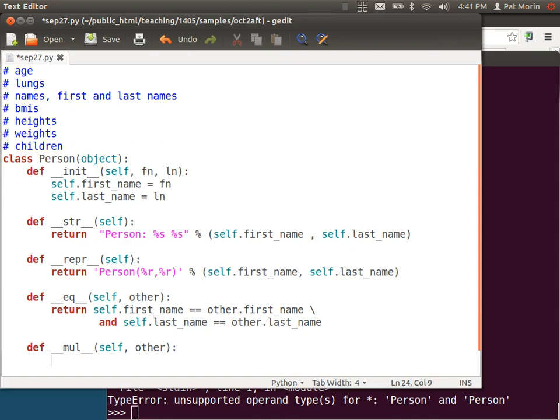So, how would you multiply two people? I don't know. Maybe you make a child. Who knows? You're overriding the multiplication function, so you can do anything with that object when you do me times him. For example, you can make self.first_name equal whatever. Although I wouldn't recommend that.